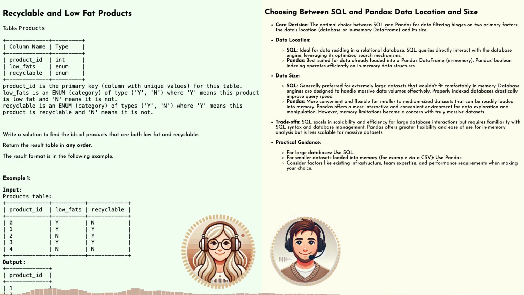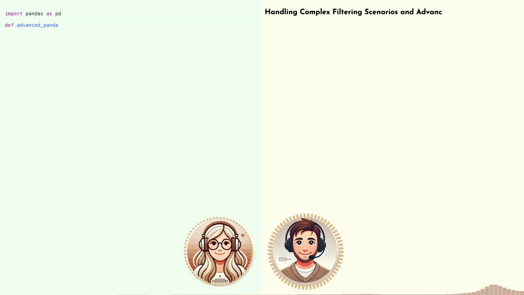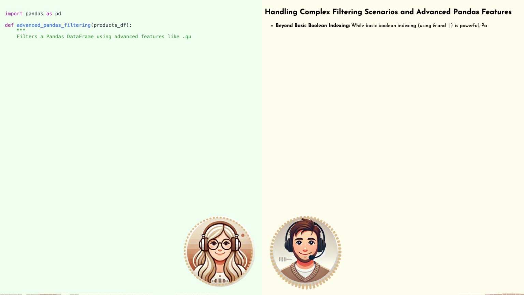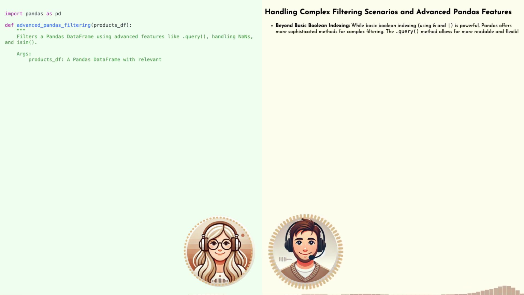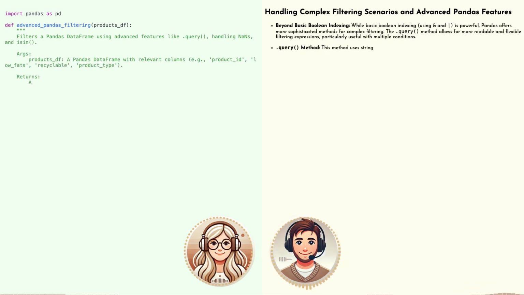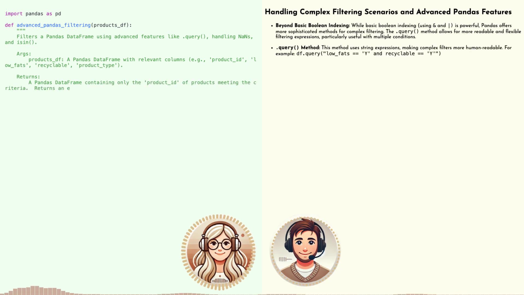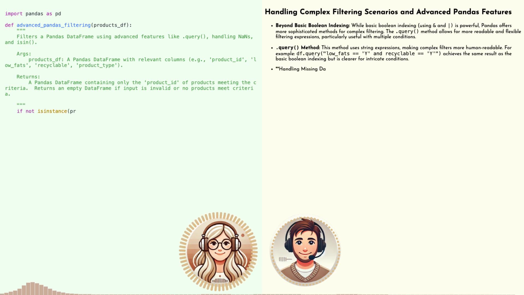Couldn't agree more. Now, what if our filtering needs get kind of tricky? Like, what if we want to combine multiple conditions, maybe using AND or OR, or even comparisons based on other columns? Oh, that's a good point. Our low-fat recyclable thing is pretty basic. But in the real world, those requirements can get a lot more complex. For sure. And this is where SQL really, really shines.